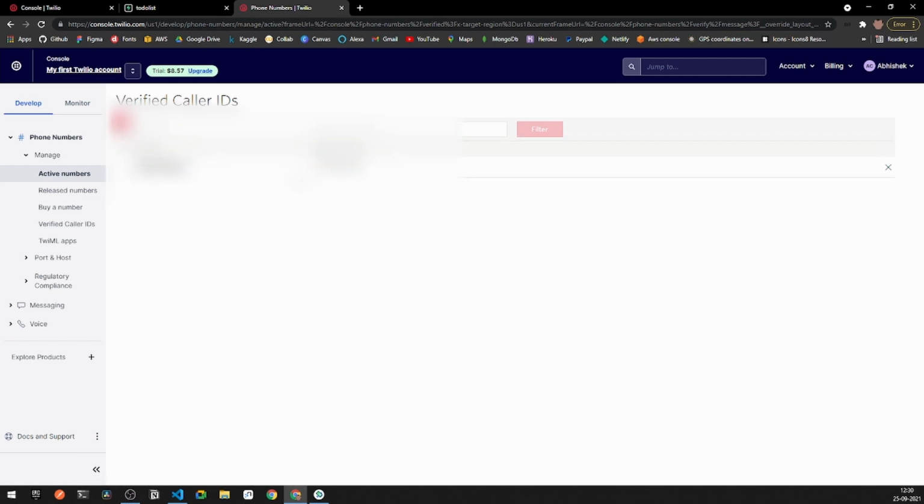Now for a trial version, you have to verify your phone number manually. But under a paid account, you don't have to do this thing. The OTP will be automatically sent to the following phone number.